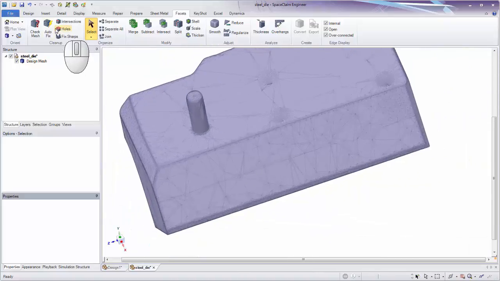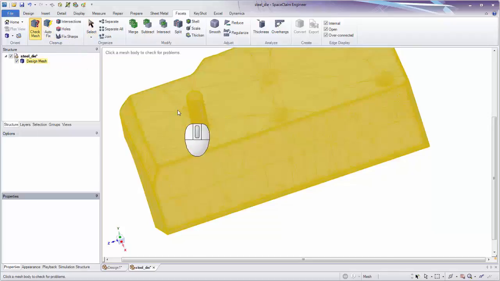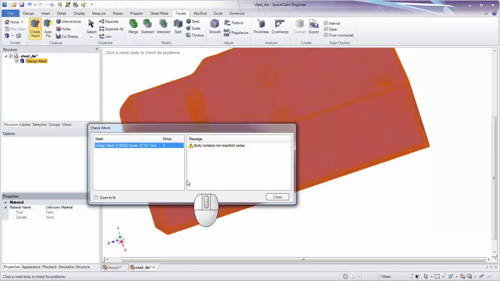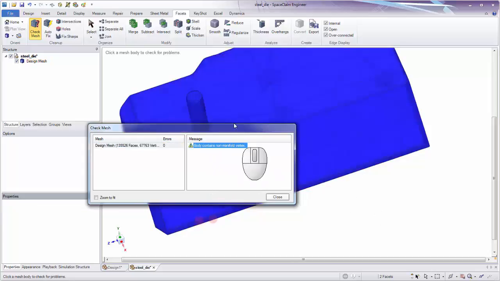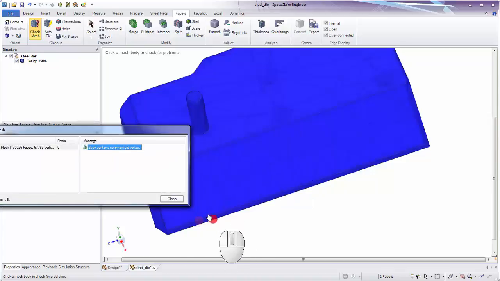Now, after doing an autofix, it's important to do a check mesh, because a lot of times if you have a really bad STL that comes in, the initial repairing may introduce a few other problems that we need to fix. So if I do a check mesh again, we could see that the body contains a non-manifold vertex. And if I go ahead and select that, it'll highlight it in the model.